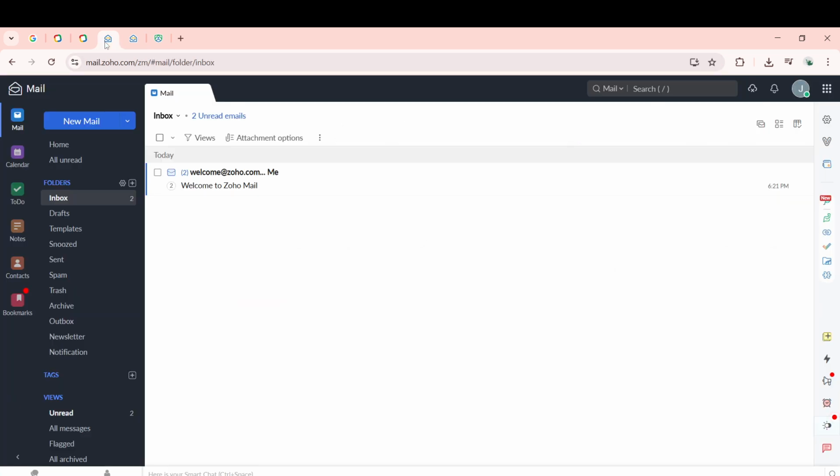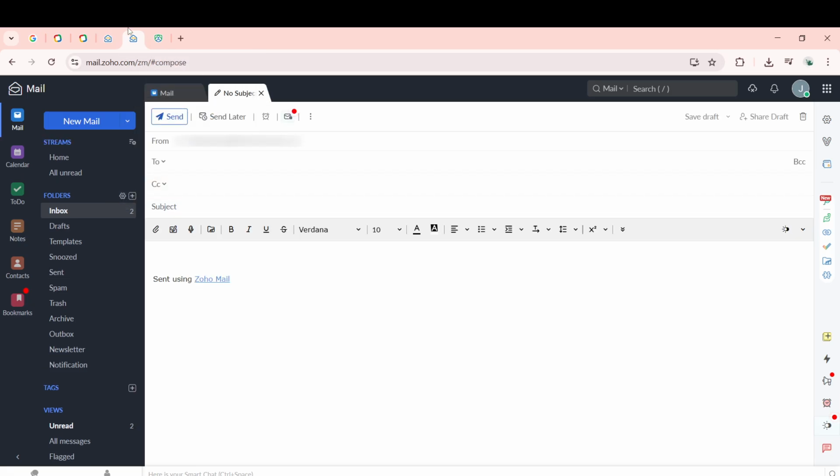Next, focus on the top right corner of your screen. There, you'll see your profile icon or avatar. Click on it, and you'll have a menu drop down. From here, select My Account. This will take you directly to your Zoho account settings page, where you can manage your personal information and security.